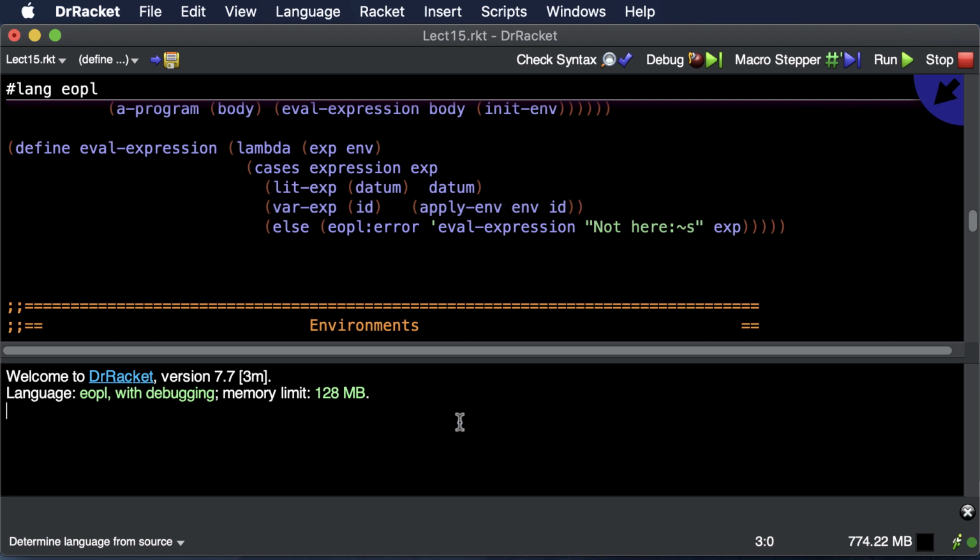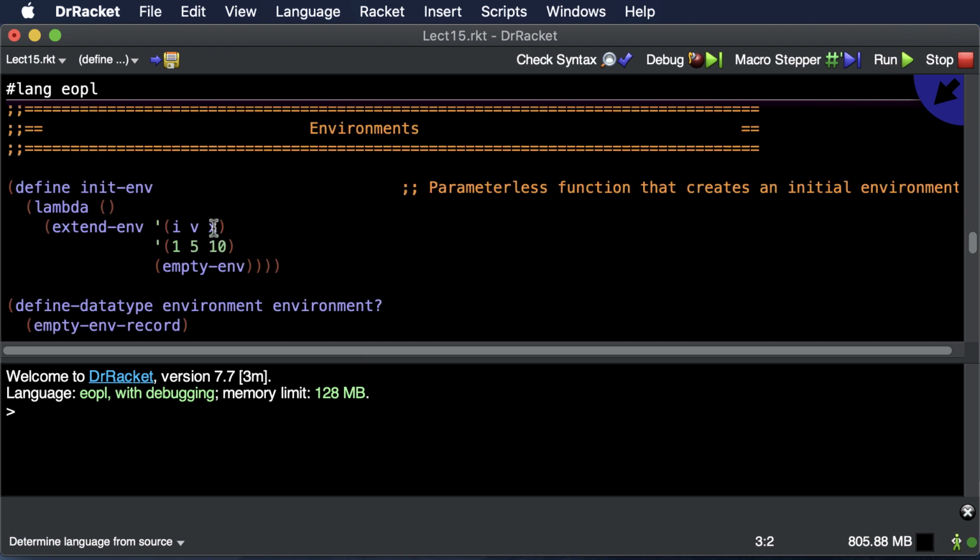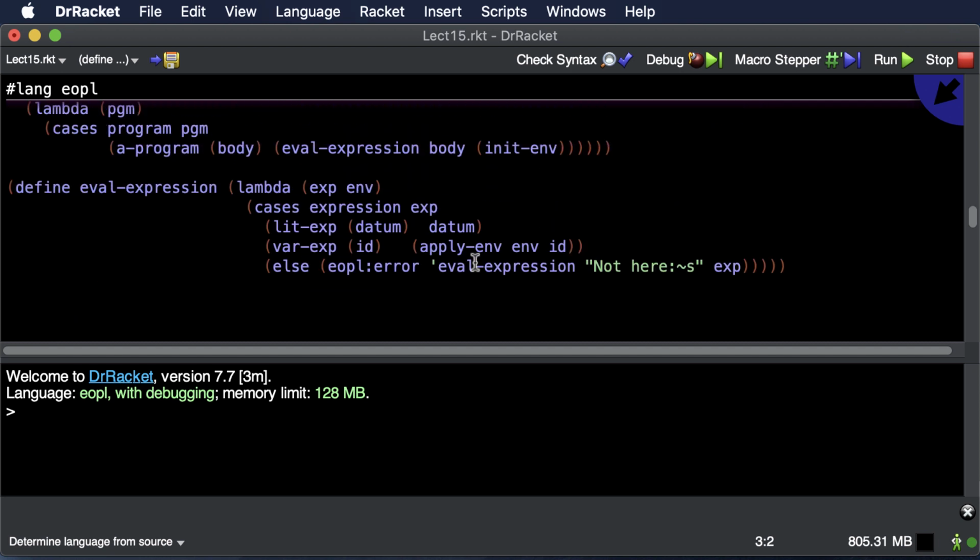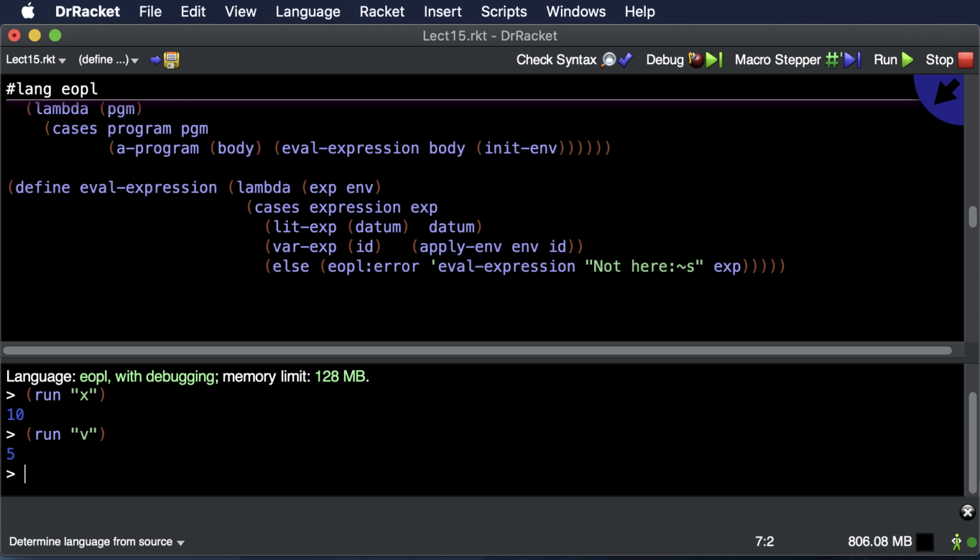So let's go ahead and try to run that. Now remember, our initial environment, just so we have some variables to look up, includes I, V, and X as global variables. So we'll go ahead and run a program, say X, and we get 10. Then we can also do V, and we'll get 5. And we'll also do I, and we'll get 1.